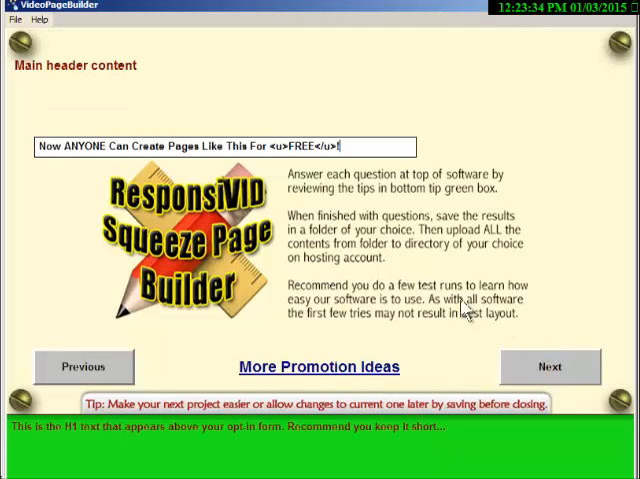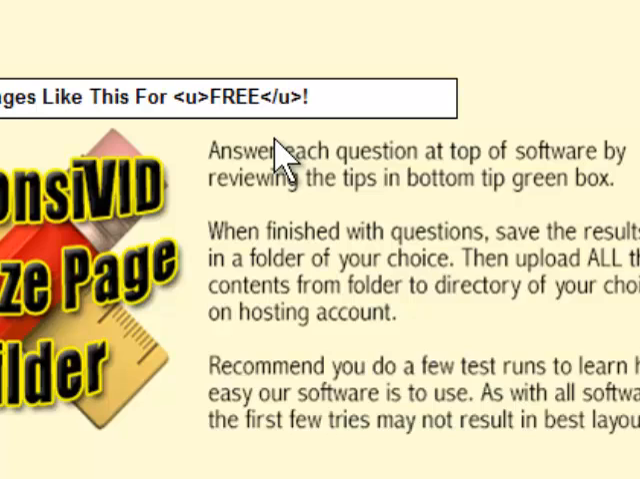You click the next one, the main content header. Now anyone can create programs like this for free, and I put simple HTML tags. Anybody can learn a handful of tags to enhance this, or if you don't know them, you could just leave it out. This U means to underline free, and then the /U means to stop underlining it, and then it puts the exclamation point. Say next.